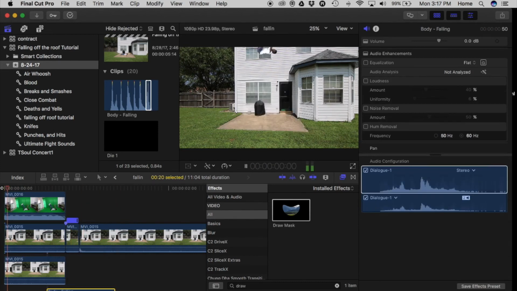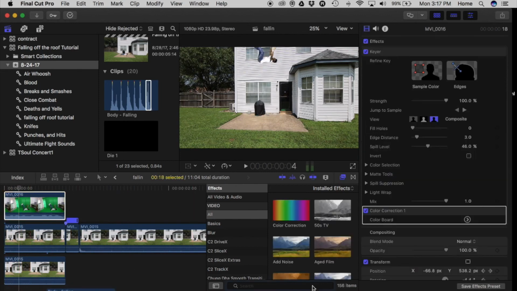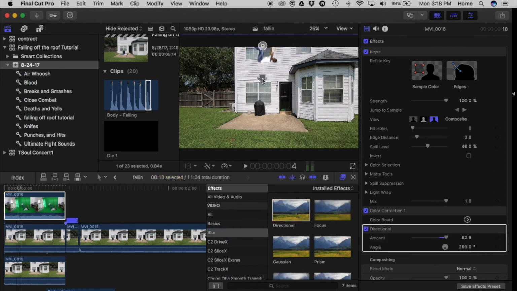Last but not least, gonna add some motion blur. I'm gonna use directional in the blur effects. Point it down, 80% amount. And this is how it looks.